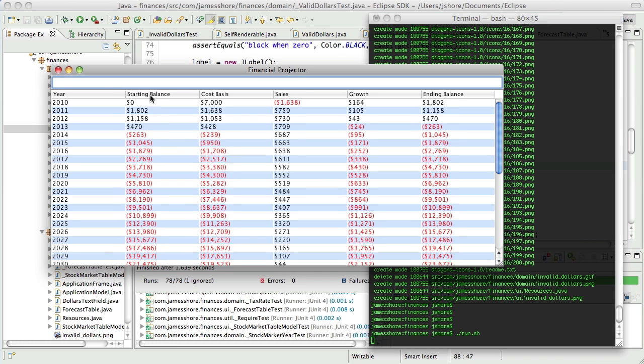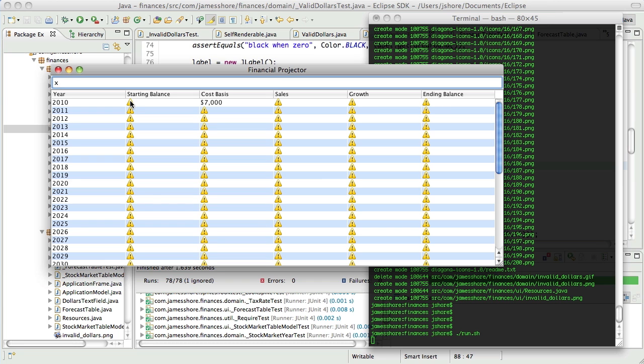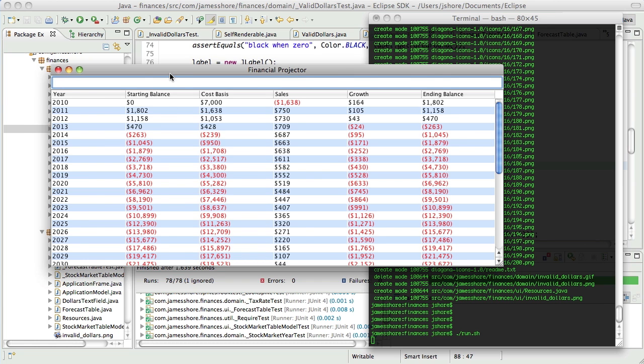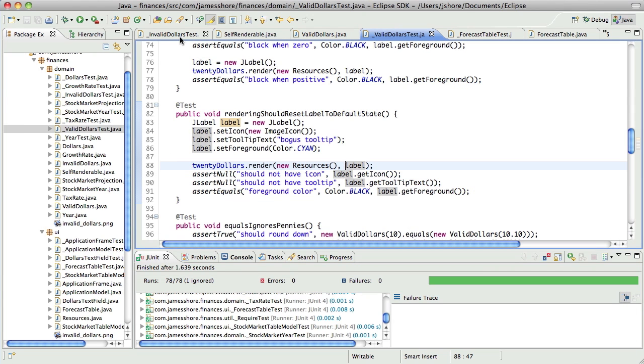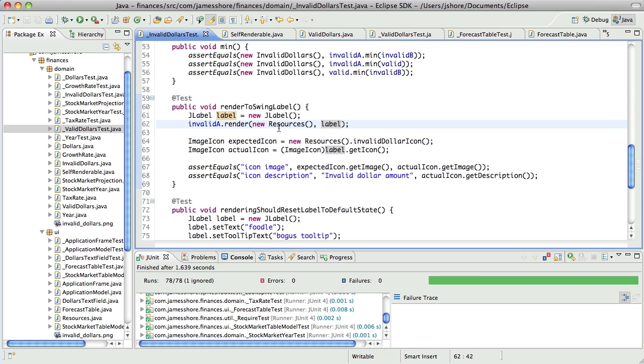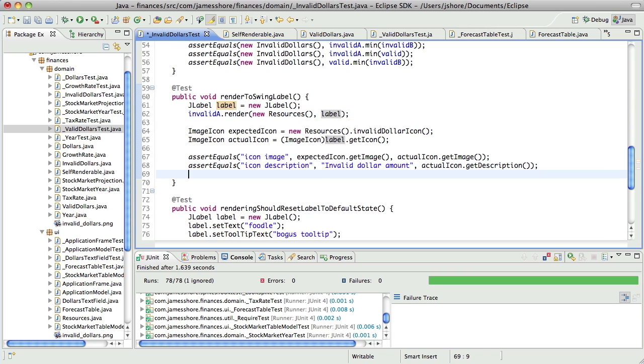And I think that's a little confusing. I think I want to put a tooltip on that. So let's go ahead and do that real quick. And what should the tooltip message be? I guess it just needs to be invalid dollar amount.